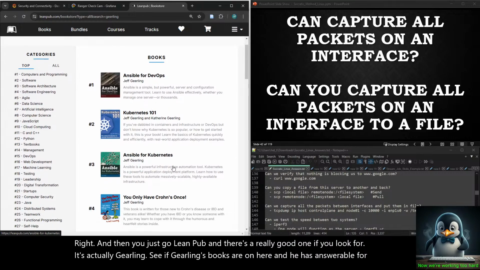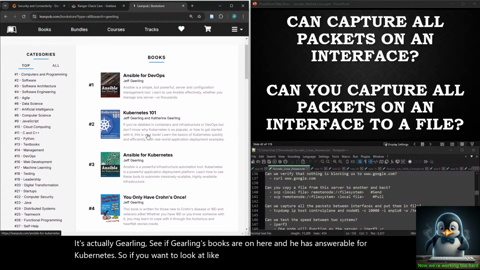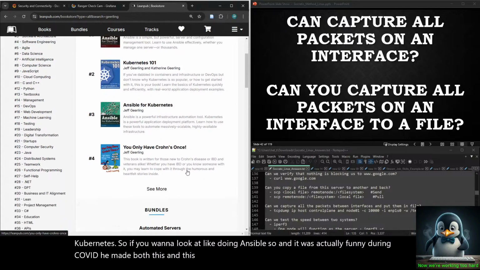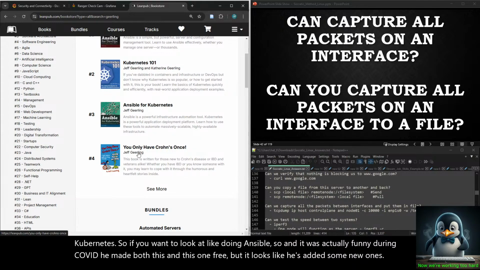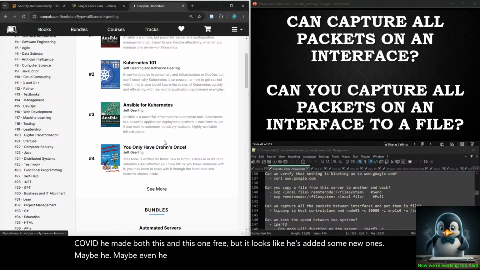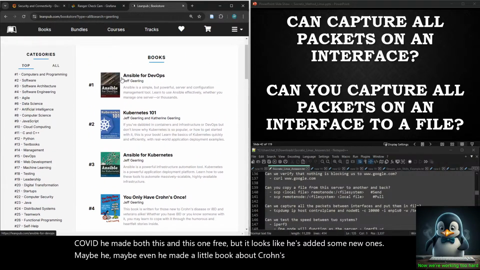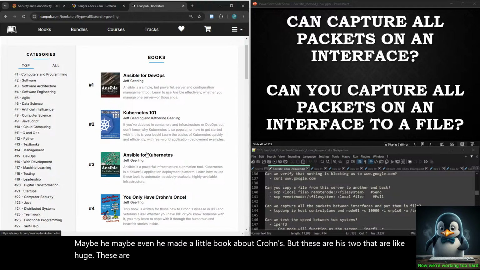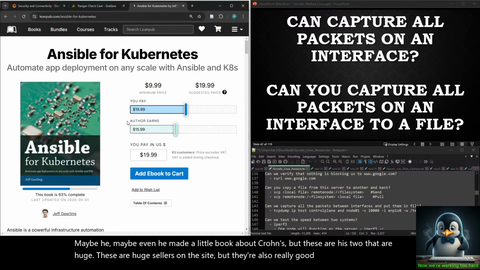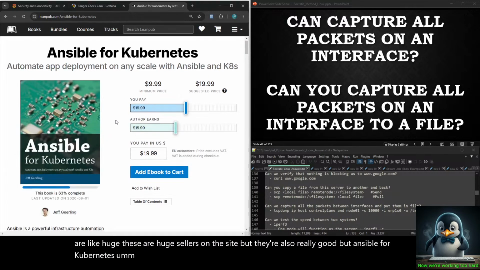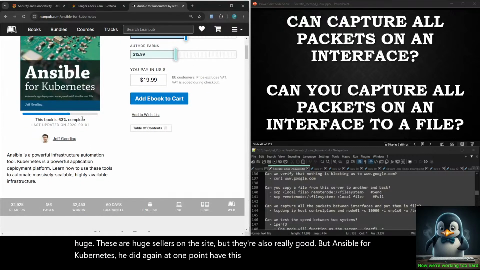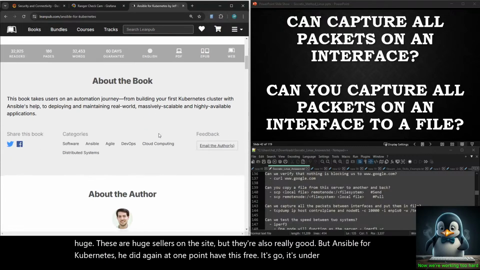So if you want to look at doing Ansible, and it was actually funny, during COVID he made both this and this one free, but it looks like he's added some new ones. Maybe even made a little book about cron. But these are his two that are huge. These are huge sellers on the site, but they're also really good. Ansible for Kubernetes, he did at one point have this free.